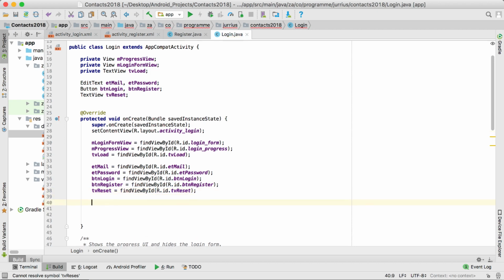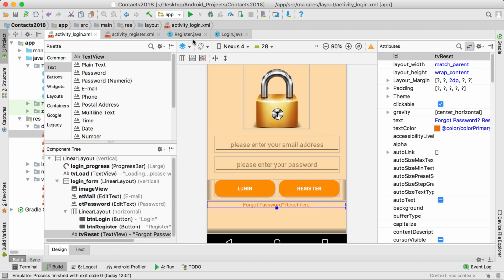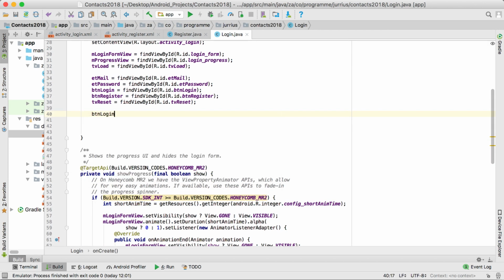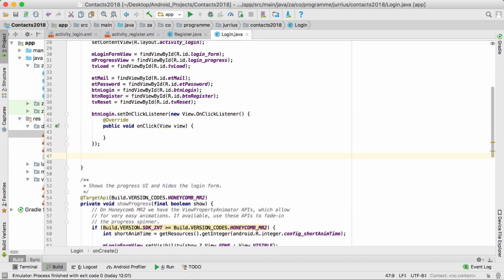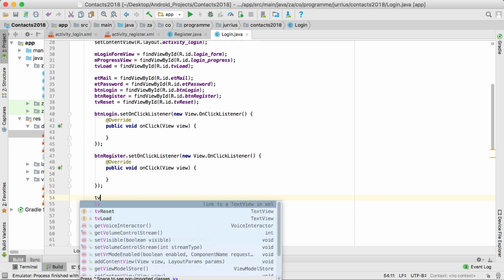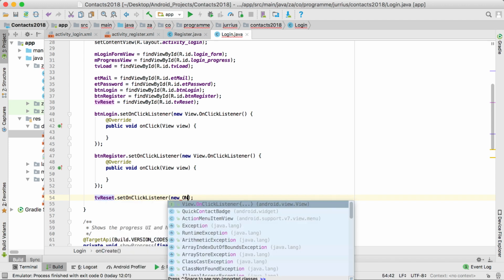Right, so now all the components are set up, and three of them we want to act as buttons. We want this one as a button, that one as a button, and we also want this text view to do the same thing as a button. So we will say btn login.setOnClickListener new OnClickListener, and then btn register.setOnClickListener new OnClickListener. There we go. And then the same for TV reset. We want to set an OnClickListener, new OnClickListener.